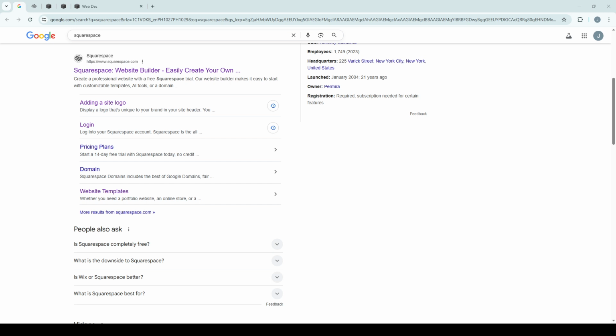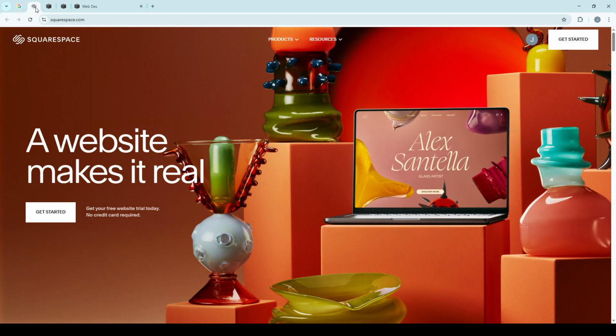The first thing you'll want to do is visit the official Squarespace website. Open your preferred web browser and type in squarespace.com. Once you've arrived on the home page, sign in to your account with your credentials. If you don't have an account yet, you'll need to create one. However, for today's tutorial, we're assuming you already have a website set up and ready for editing.